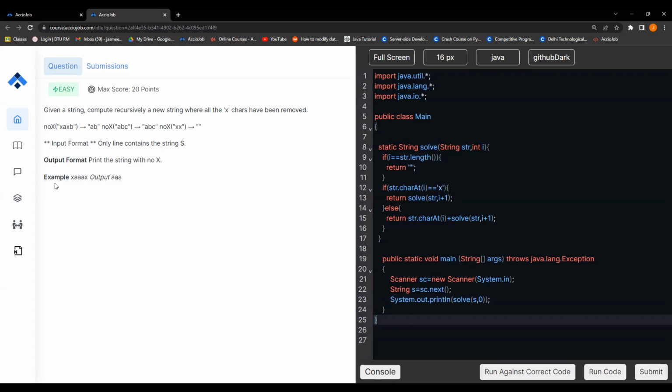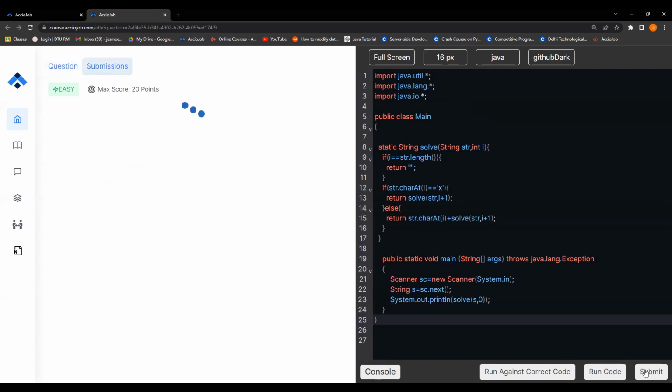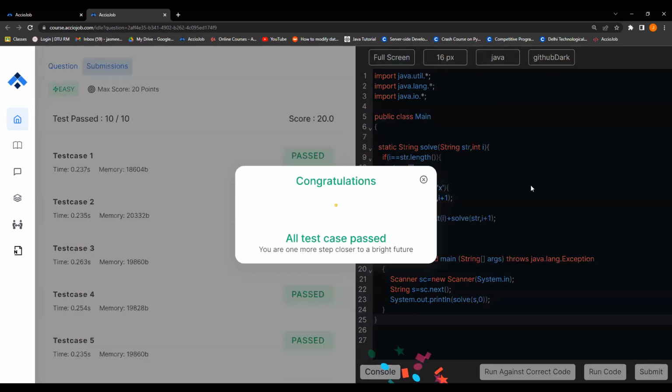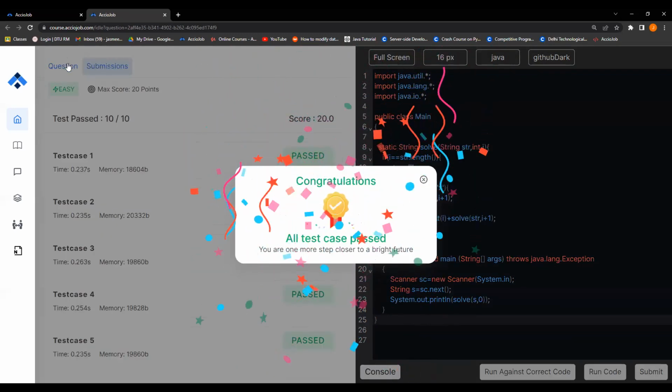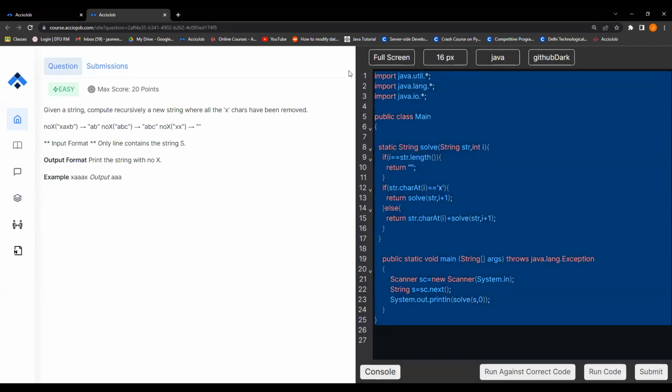Okay, I hope this question is pretty clear. So let's try and do a run, right? Let's figure out if there is any error. Okay, so we got the correct output, that is triple A. Okay, so let's try and submit it. Let's once have a look at the dry run as well, right? Because in recursion, dry run is a must. So let's do this.